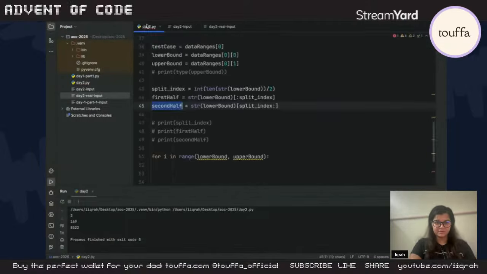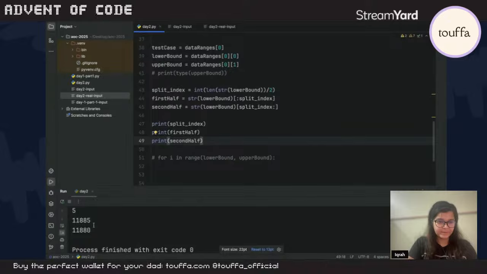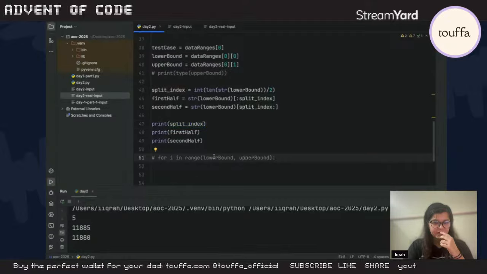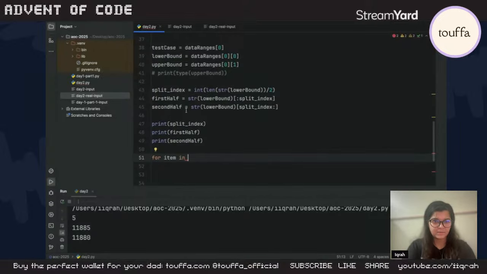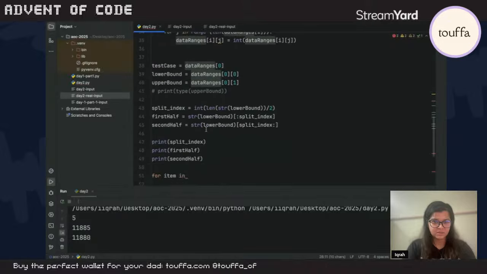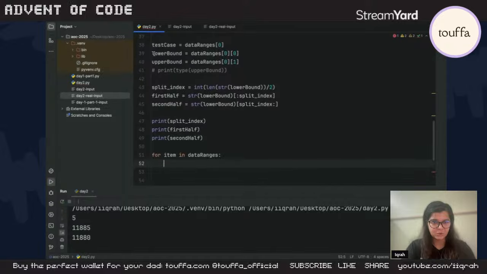Okay. Yeah. So with this, we have what? Let's just run this so it's easier for me to visualize. We don't really need the split index at the moment, but when we have a for i in range, lower bound, upper bound, we don't really need this actually. We would rather need for item in, where is our data ranges? Yeah. This has everything. For item in data ranges, we will then calculate lower bound, upper bound, and all of this. This will go inside the for loop, right?